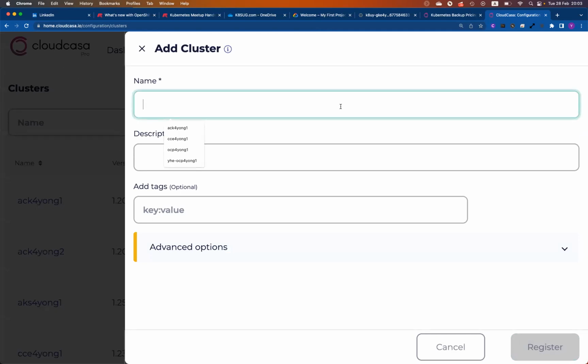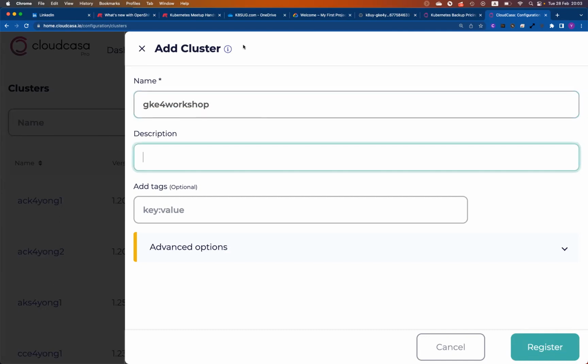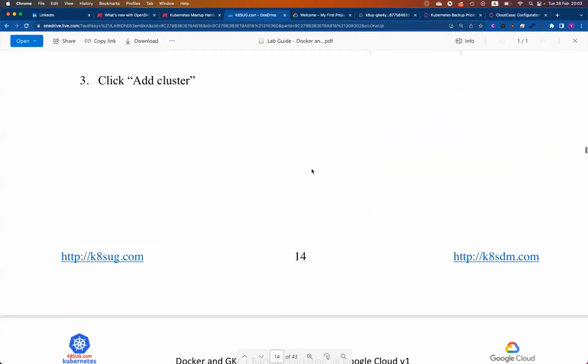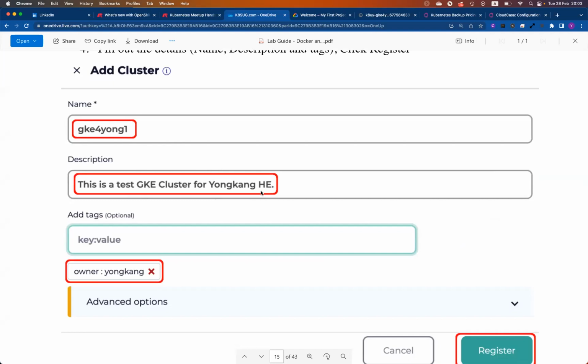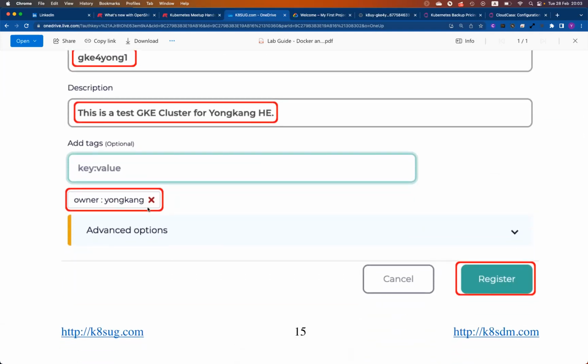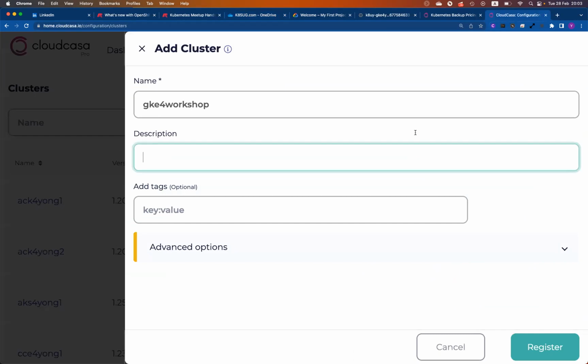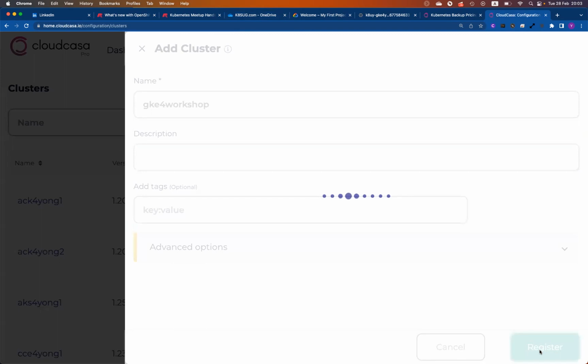What we are going to ask you is to give a cluster name. So let's say this is GKE for workshop. Basically, any name you can use. And you might want to give some descriptions. Otherwise, you can follow the document, the lab guide here: you click add a cluster, give it the cluster name, give it a description. If you want to, you can add a tag. And once you've done all of these, you basically click register. That's how we are going to register the cluster to CloudCasa.